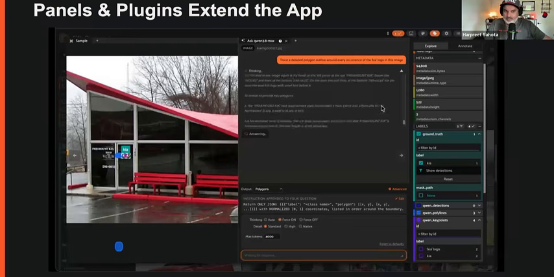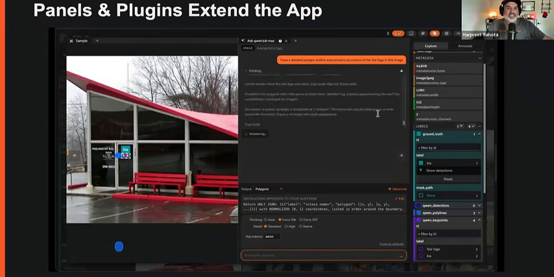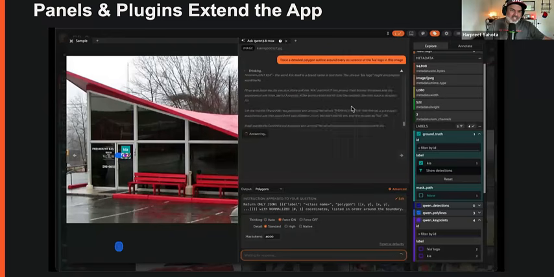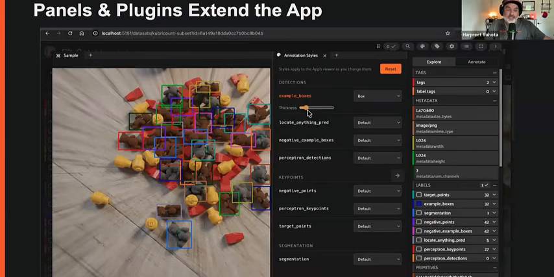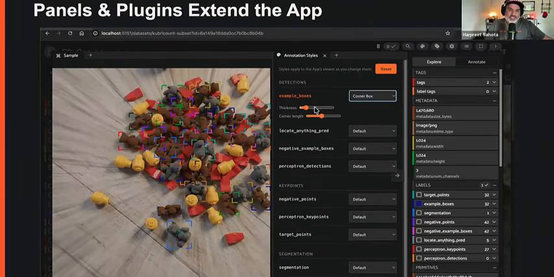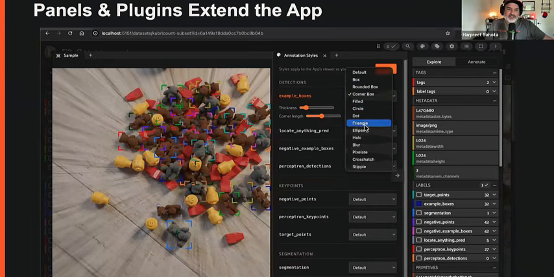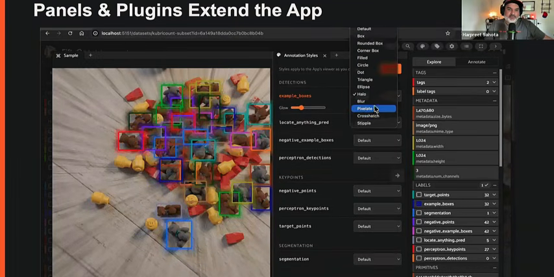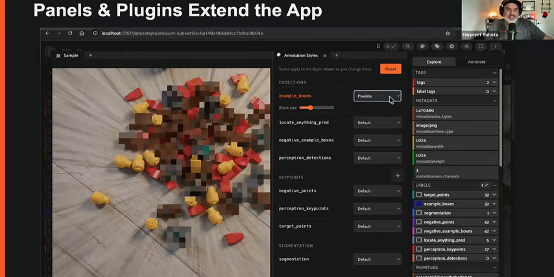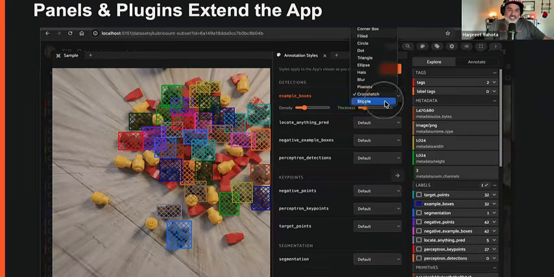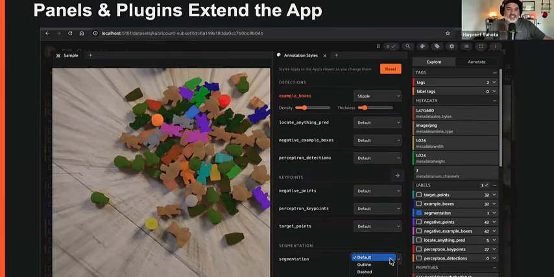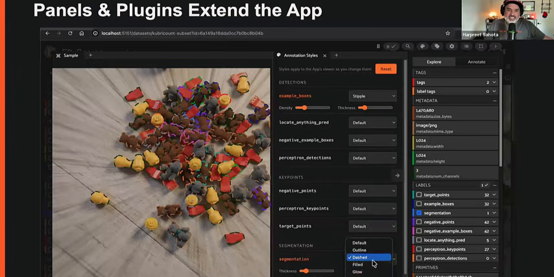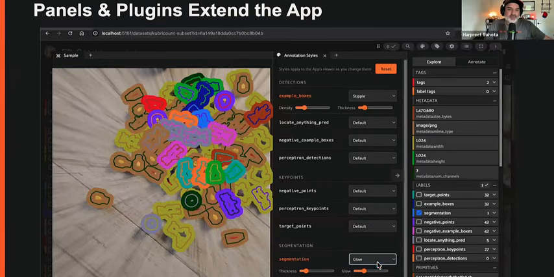So it's a good use case of this plugin and panel ecosystem. And you can even make more complex things than just a chat panel like that. You could build a panel that could customize the annotation types. That's what this annotation styles panel does. I could change the bounding box stylization right there in the app. Same thing with keypoints and segmentations. I can change the way those labels are rendered in the app. So it gives me a customized experience with 51.